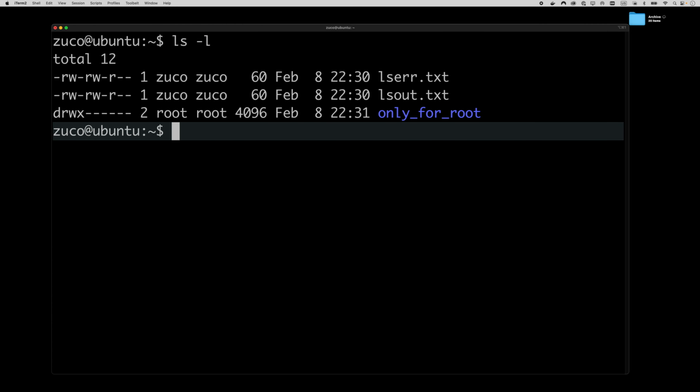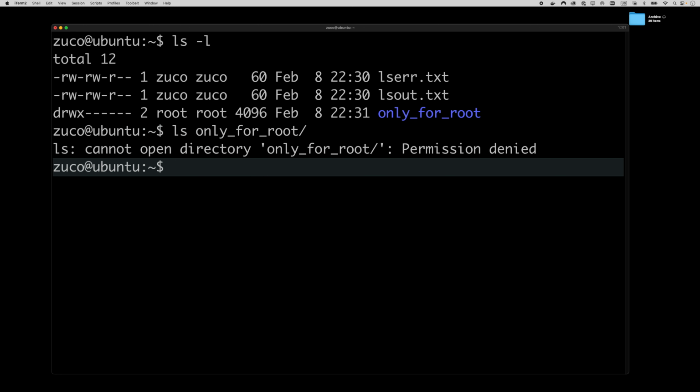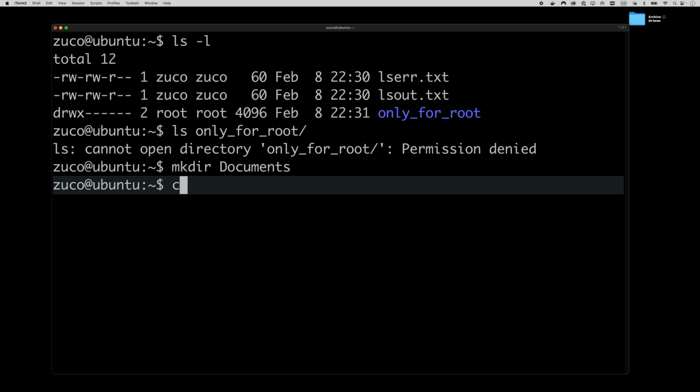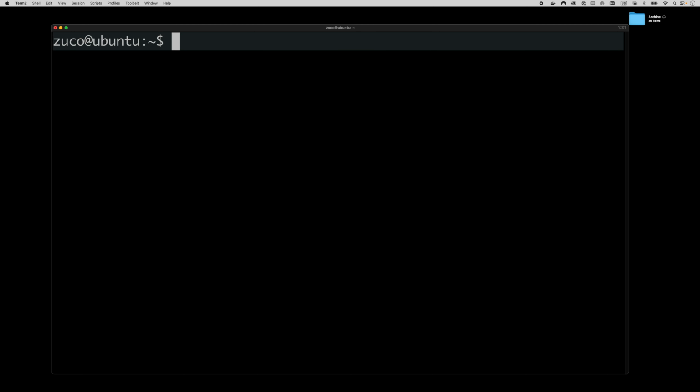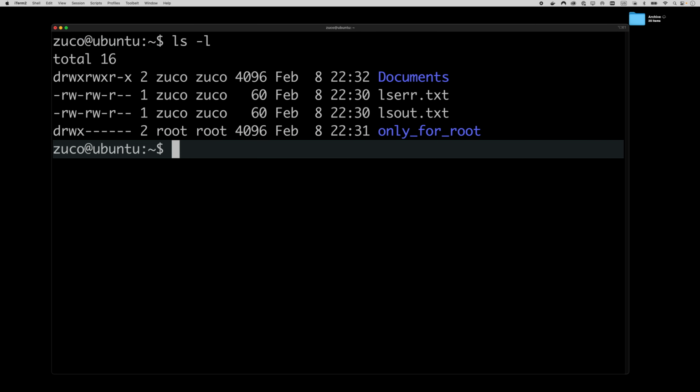again, our root evil system administrator created a folder inside our home folder called only for root. So we cannot access this folder. If I go here and run ls only for root, it's going to tell me that I don't have permissions because it is owned by root, and others is basically no permissions at all of any kind. So to illustrate a little bit how this works, let's create a folder here, mkdir documents, for example. Now inside documents, let's create an empty file. If we come back to our own folder again, we see the directory is there.